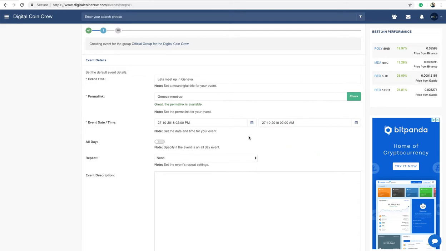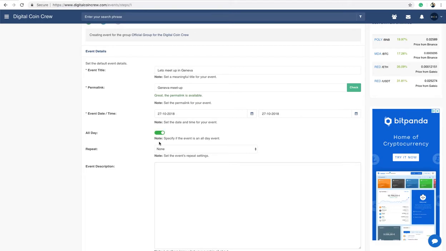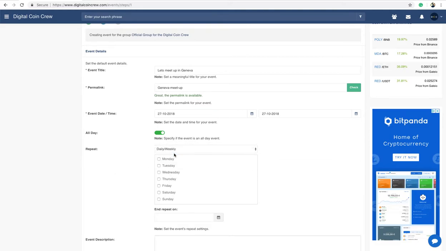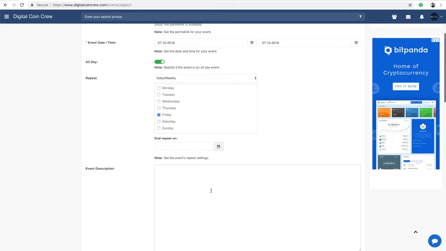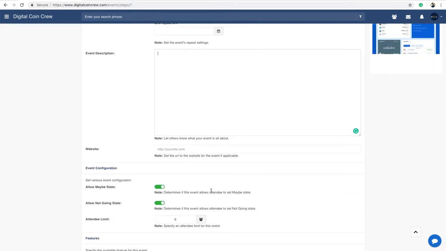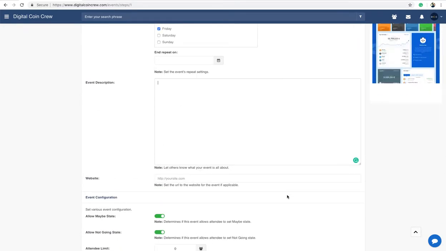Go crazy. It's an all-day event. We don't want it to repeat. Oh, maybe we can have a weekly timer. Let's say every Friday night we can go and have some drinks. Event description: quick meet up to connect with fellow crew members.